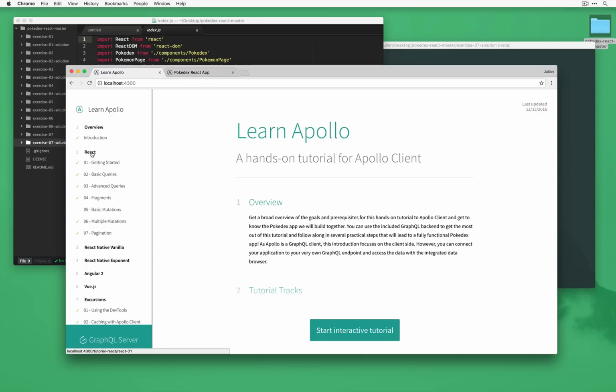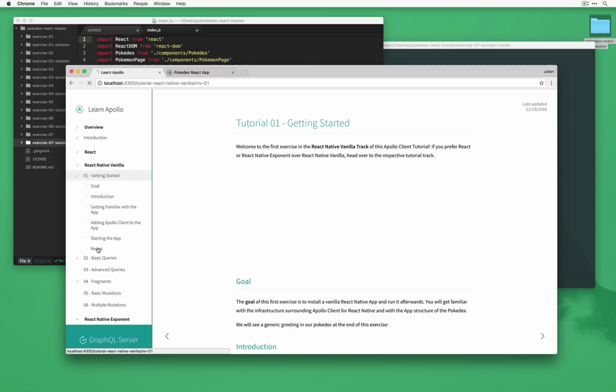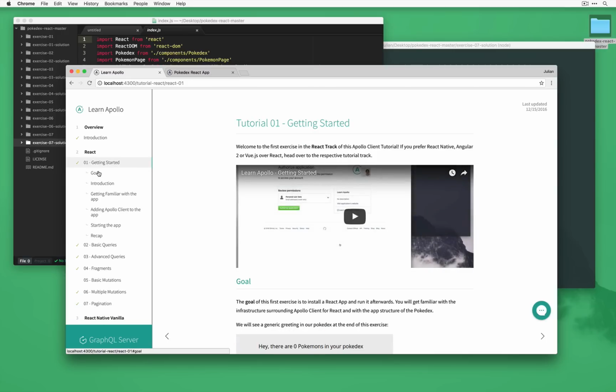You can also see that we have these so-called tracks on the left-hand sidebar. So we have React Native Vanilla, or we also just have React. And these tracks are essentially the same version of the tutorial, but dealing with Apollo and a different UI framework. So if you want to learn how to use Apollo with React, you can select a React track. If you want to learn how to use Apollo with React Native, you can select a React Native track, etc.